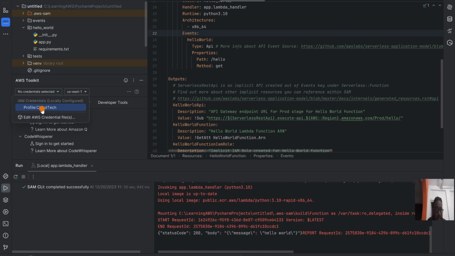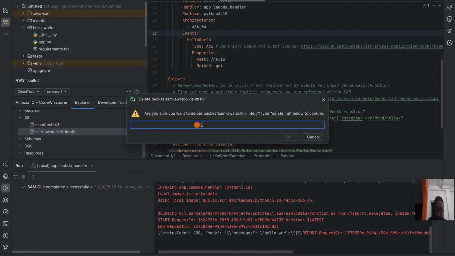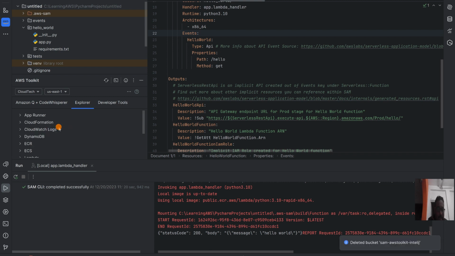Let us check this. Okay, just like this explorer, and here now we don't have any Lambda here, so right now we are going to create a Lambda as well as one S3 bucket. So AWS Toolkit, this is the one I am going to use. This bucket, otherwise if you want you can create one more bucket also if you just delete this bucket.